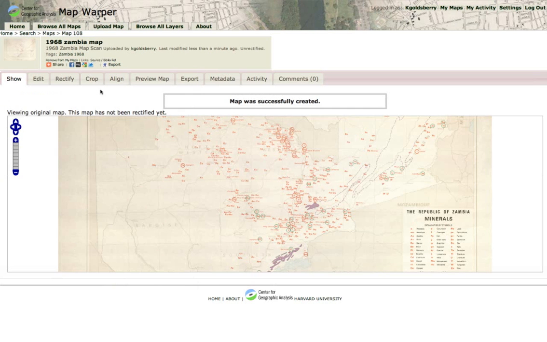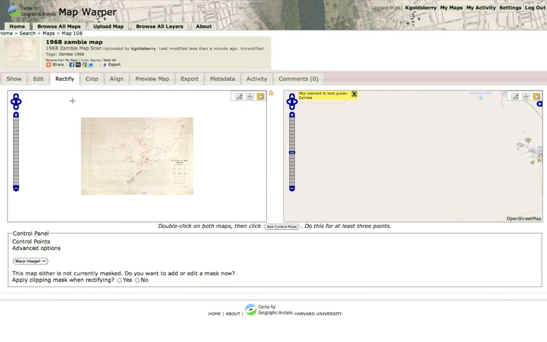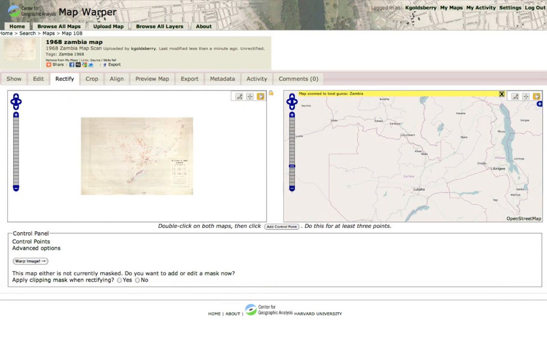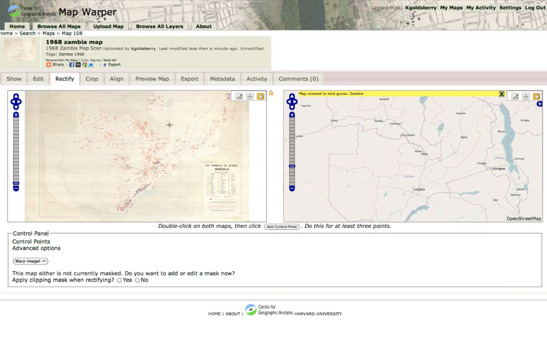So this will bring us to the Rectify screen if I just click on the Rectify tab here. And what it's going to do here on the right is guess. The best guess is Zambia, which is a correct guess, but it's zoomed in a little far for this particular map, so I'm zooming out to get the whole nation here. I'm going to zoom in on this side, and again I want to add 4 control points. So I'm going to start doing that with this tool right here.